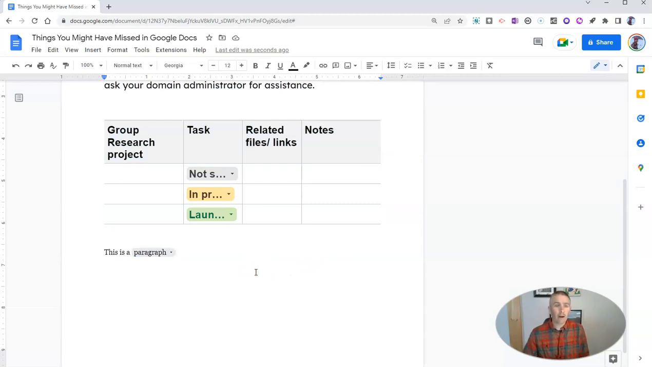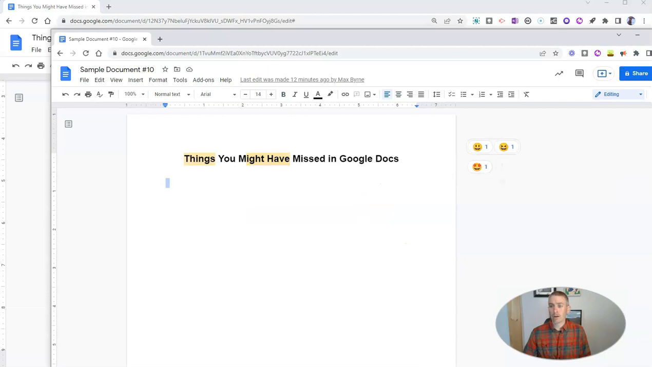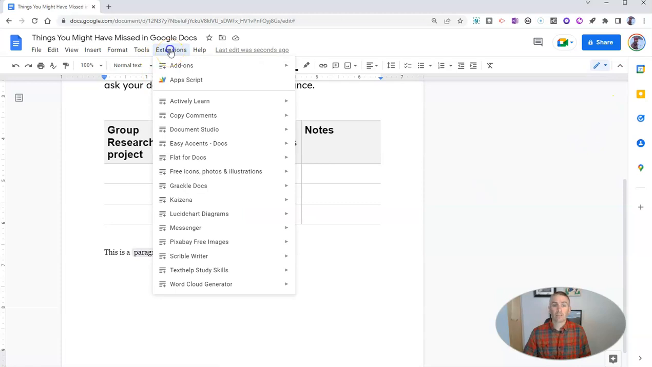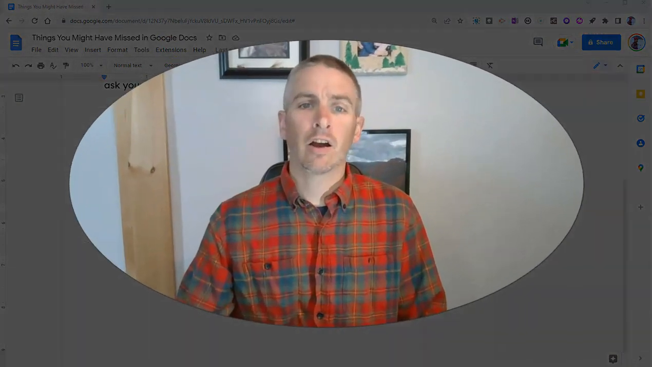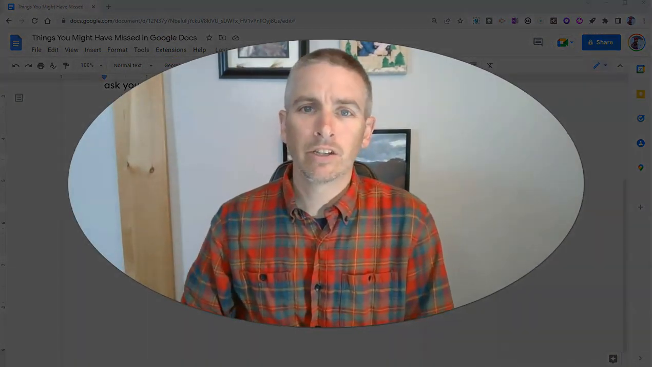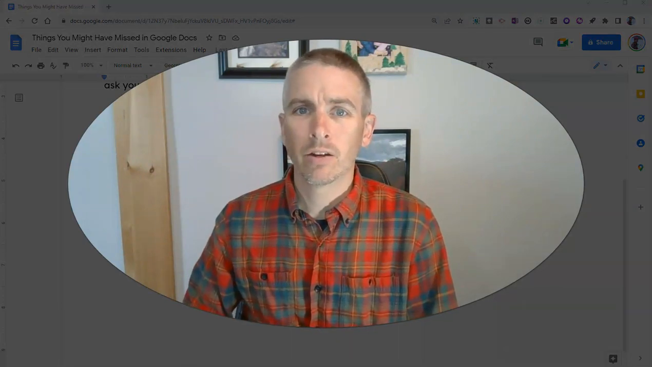And the last thing that you might have missed in Google Documents, if you're looking at my documents right now, you'll notice that up here next to tools, I have extensions, but you might find that you have an add-ons menu still in your Google account. So in some cases, you will find that extensions is where you'll now find the add-ons that you previously found just under the add-ons menu. So those are five relatively new features in Google Docs that are worth noting.